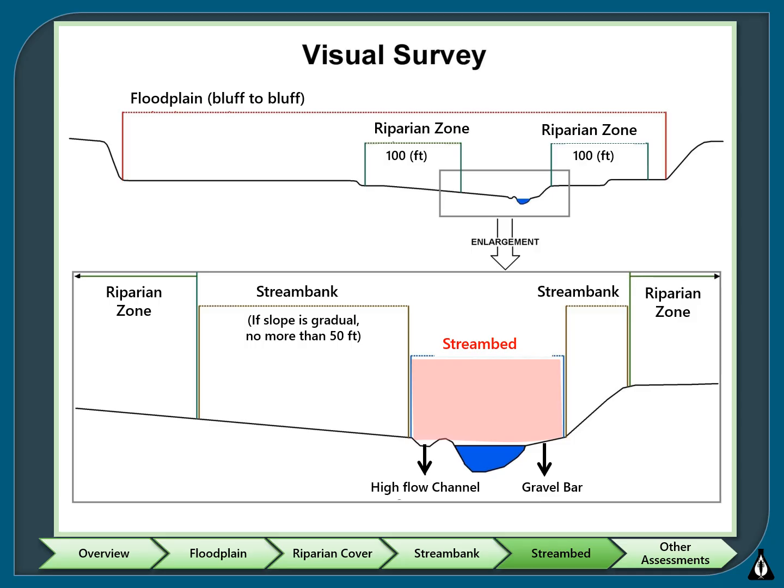Now we will look at the stream bed. This is the portion of the stream where water flows under normal conditions. You can usually tell a difference in substrate and vegetation between the stream bank and the stream bed. Gravel bars are considered to be part of the stream bed since they are covered by flowing water for at least part of the year.